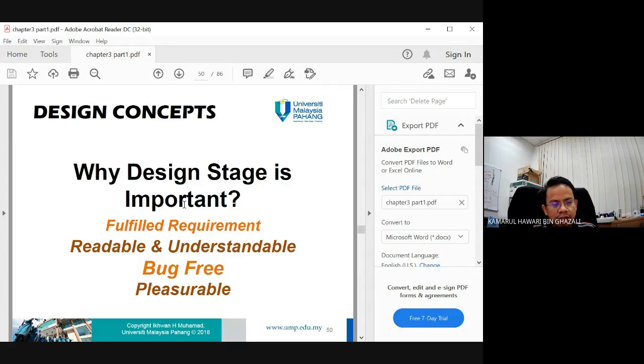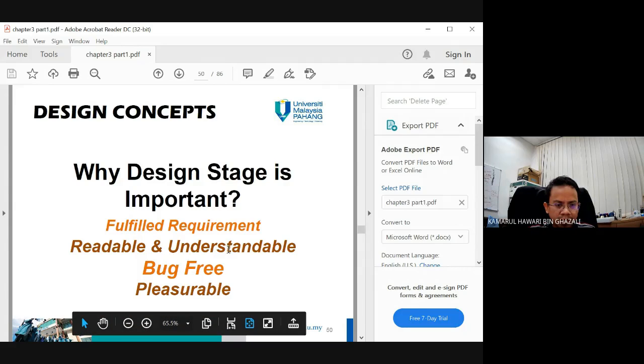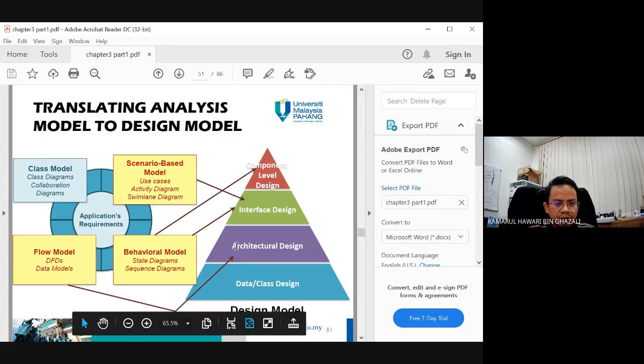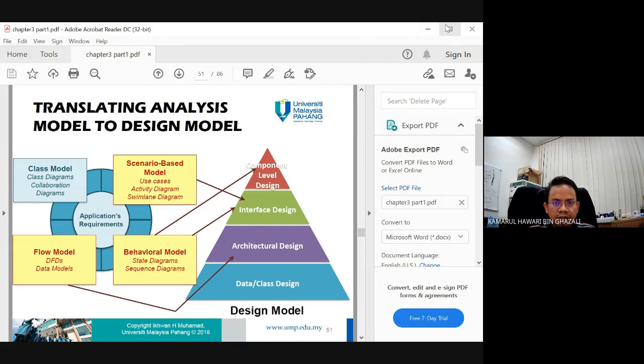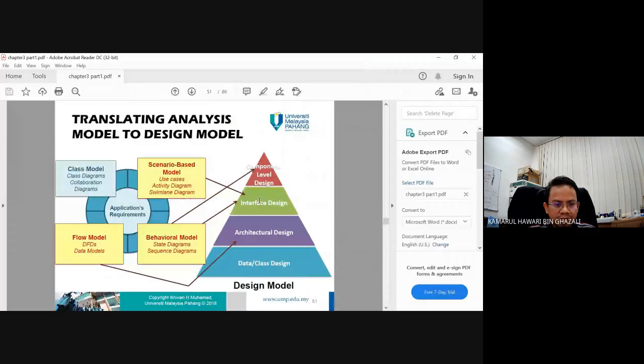Okay. Next is the design concept. Why is the design stage important? Fulfill requirements, readable and understandable, bug free, there is no bug in your design, and the last one, pleasurable. So this is basically translating the analysis model to the design model.